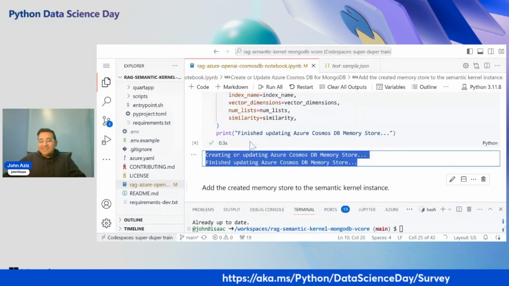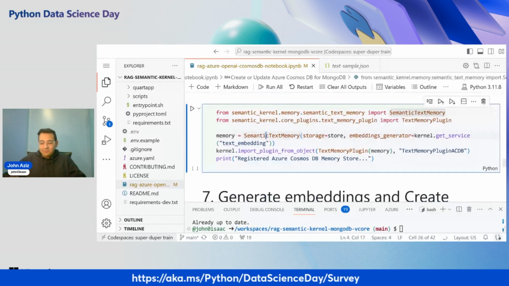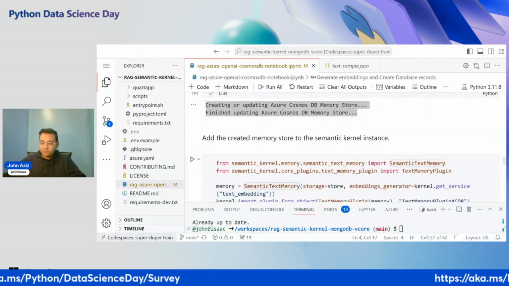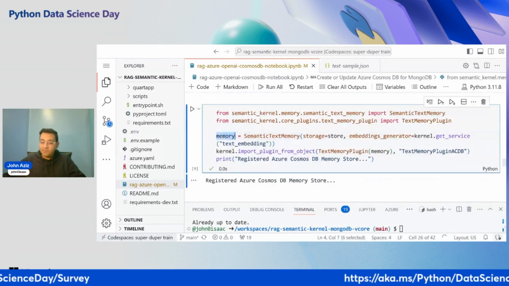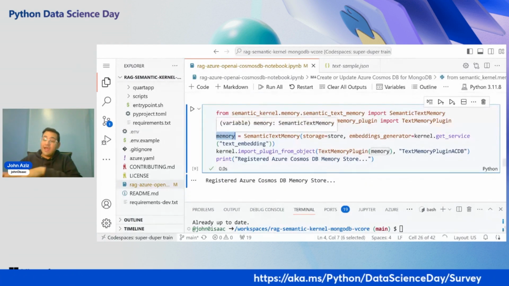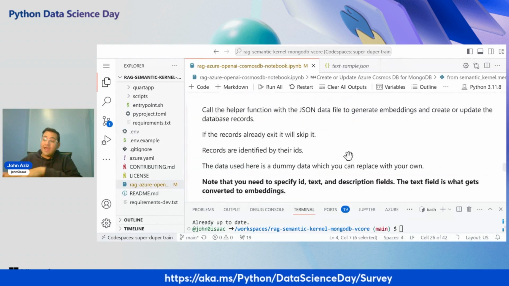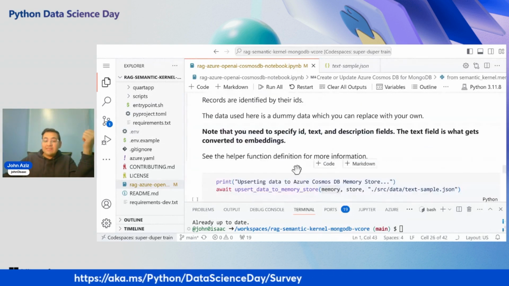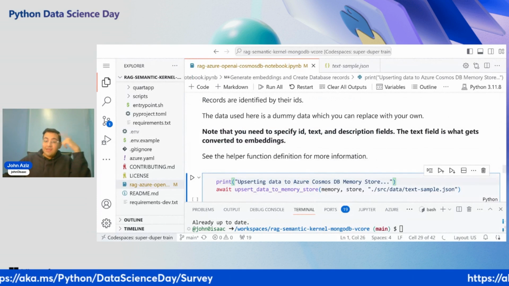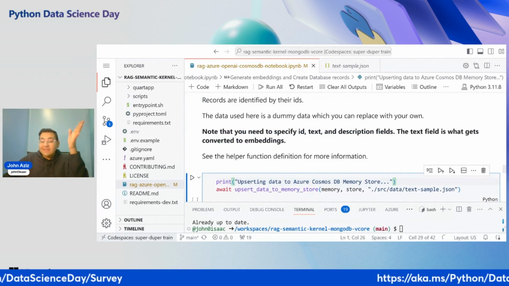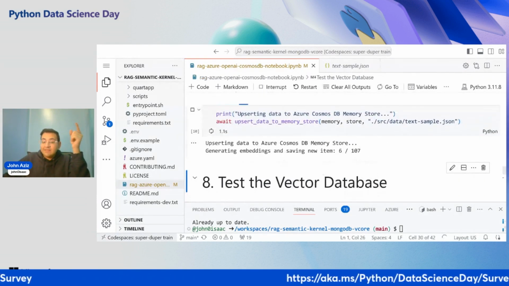In 0.3 seconds, it created the container. The container and everything is working. Now we are going to add it to the semantic kernel memory. So we are adding our data store to the memory. Then we will generate the embeddings. By the way, the semantic kernel will generate the embeddings for us and save them to the memory.